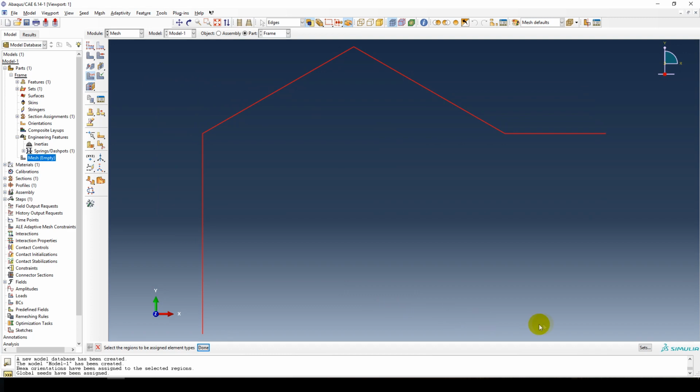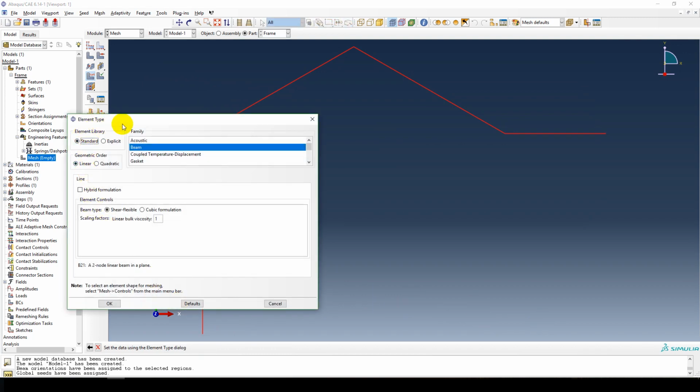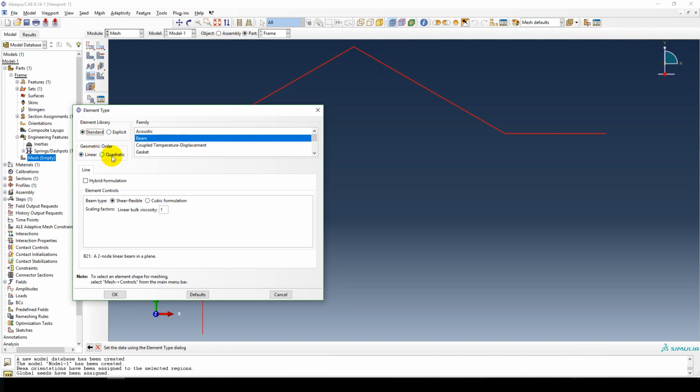I can select all our elements, and see for beam elements we can have a linear or a quadratic type beam element, with the element name being displayed as a 2-node linear beam element in a plane, or a 3-node quadratic beam element. In our case, I'm going to stick to the linear one. I just wanted to show you how you can actually change that. Okay, I'm going to click OK.